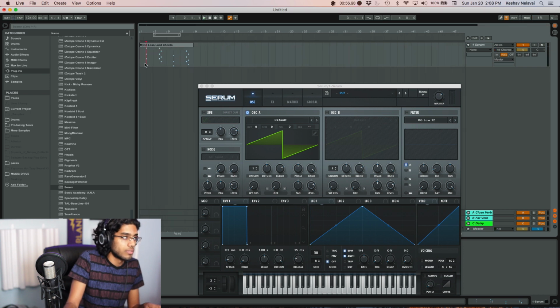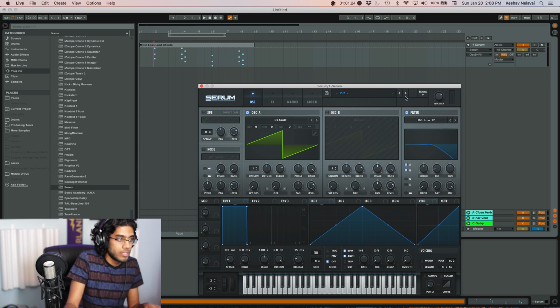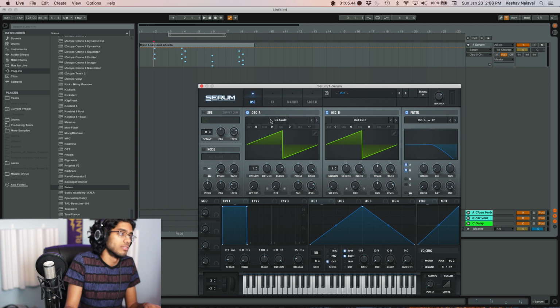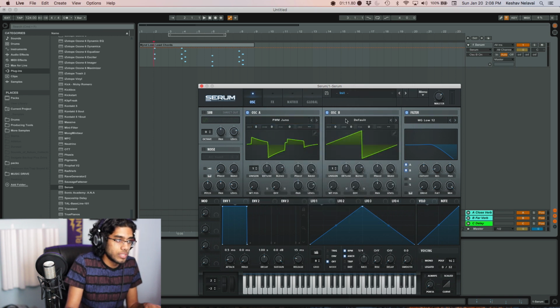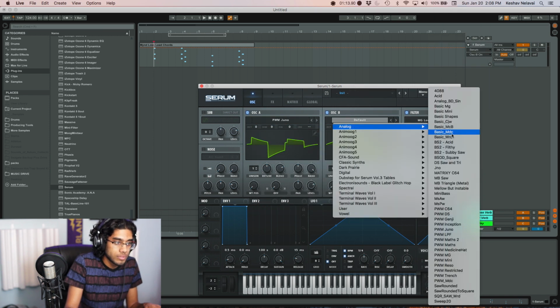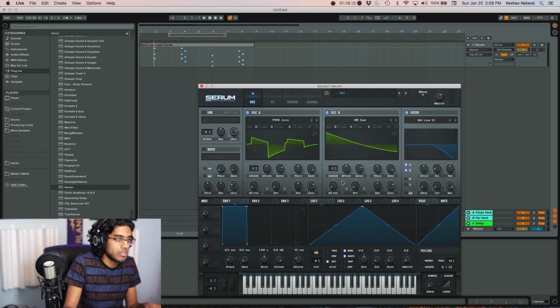Let's drag Serum into here. All right. So obviously it doesn't sound good now. We just got a saw wave, no filter. So let's put that filter on there. Have both oscillators on, and I think I used a Juno and this MB saw, these two waveforms. You want to turn up this release and then bring this down.